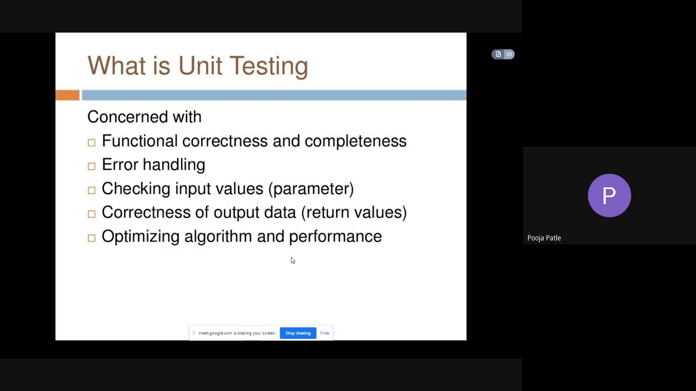So, whenever the application is ready and given to the test engineer, he or she will start checking every component or module of the application independently, one by one. This process is known as unit testing or component testing. Why component testing? Because each and every component gets tested over here.